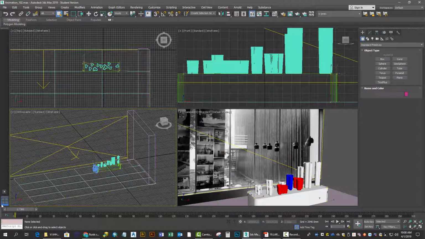Double check. Okay. And now you'll notice that the slider has increased in number from 1 to 300. So at 30 frames per second, 300 frames, that's 10 seconds.